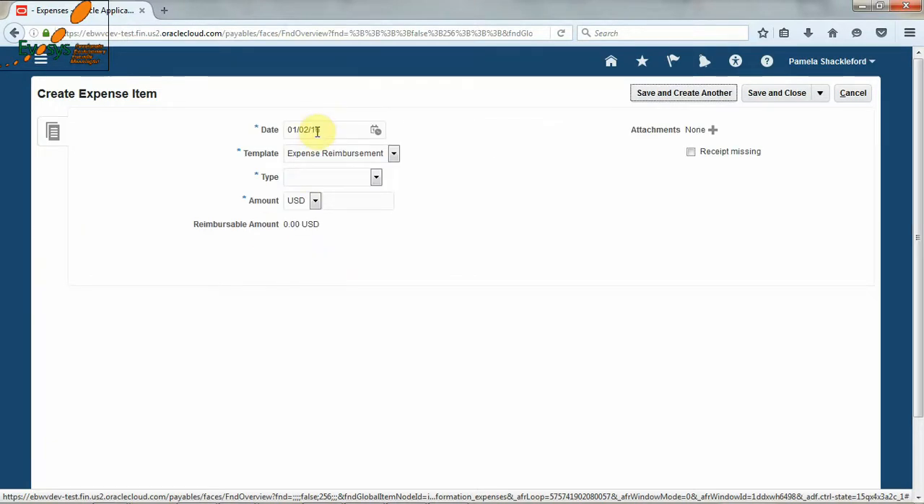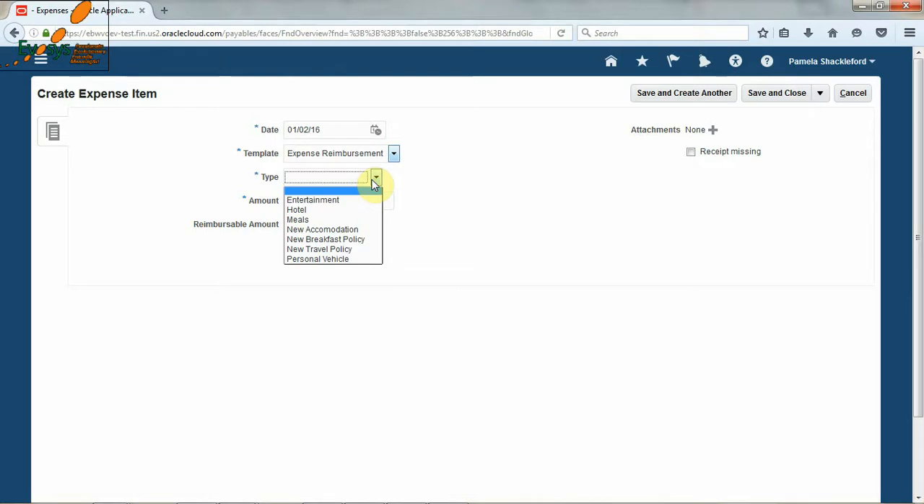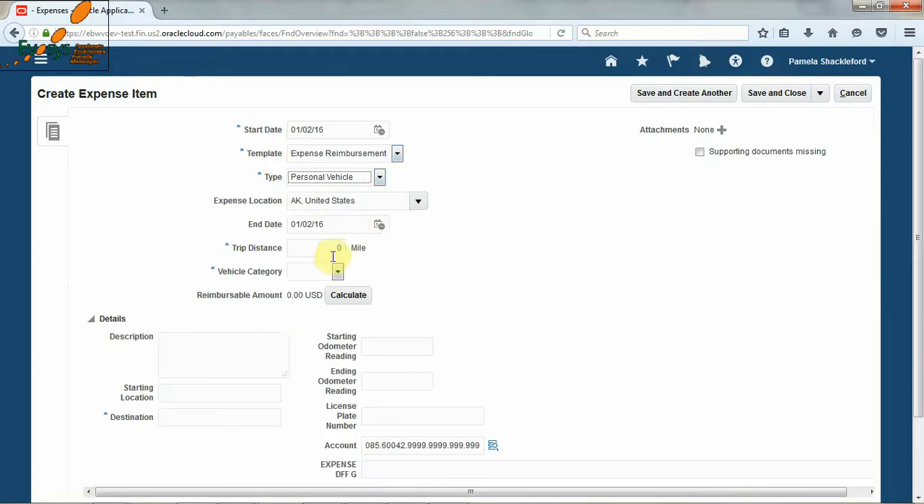Enter the date of expenses incurred. Choose the expense template if applicable. Choose the expense type, based on the categories of expenses, like entertainment, meals, accommodation, etc. In the given case, we will select personal vehicle. Select the expense location.